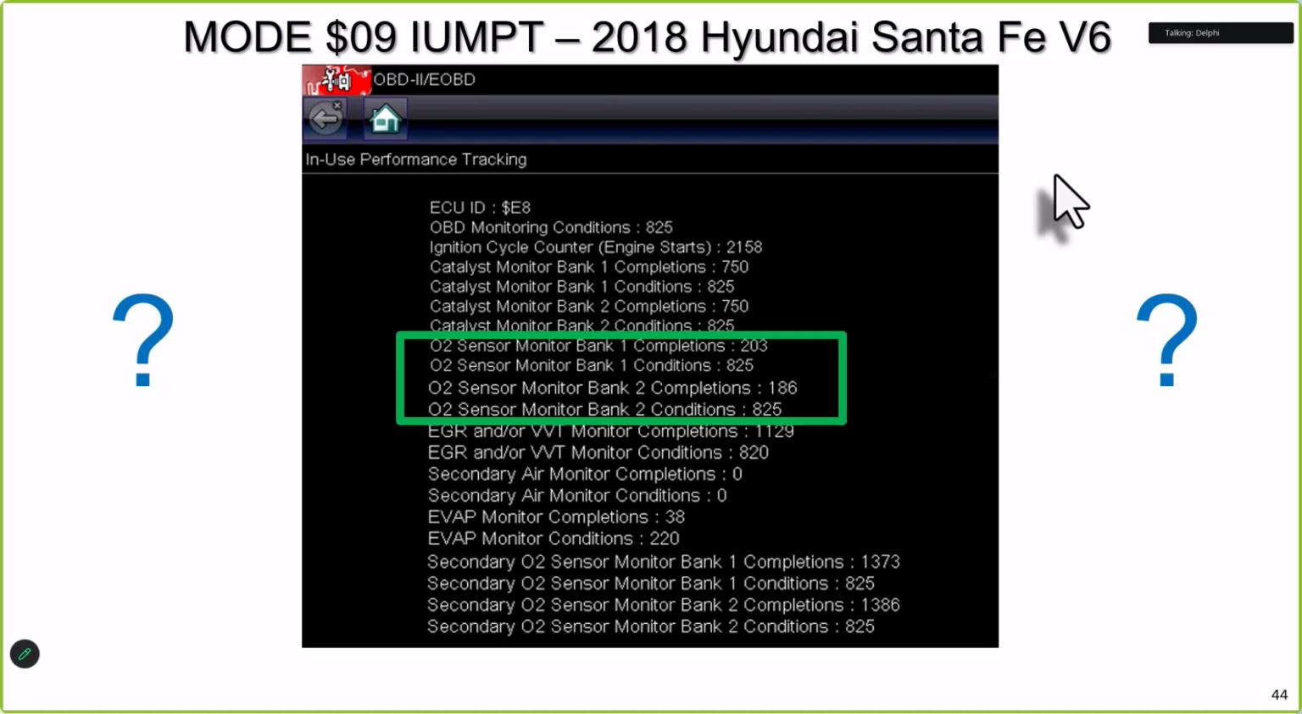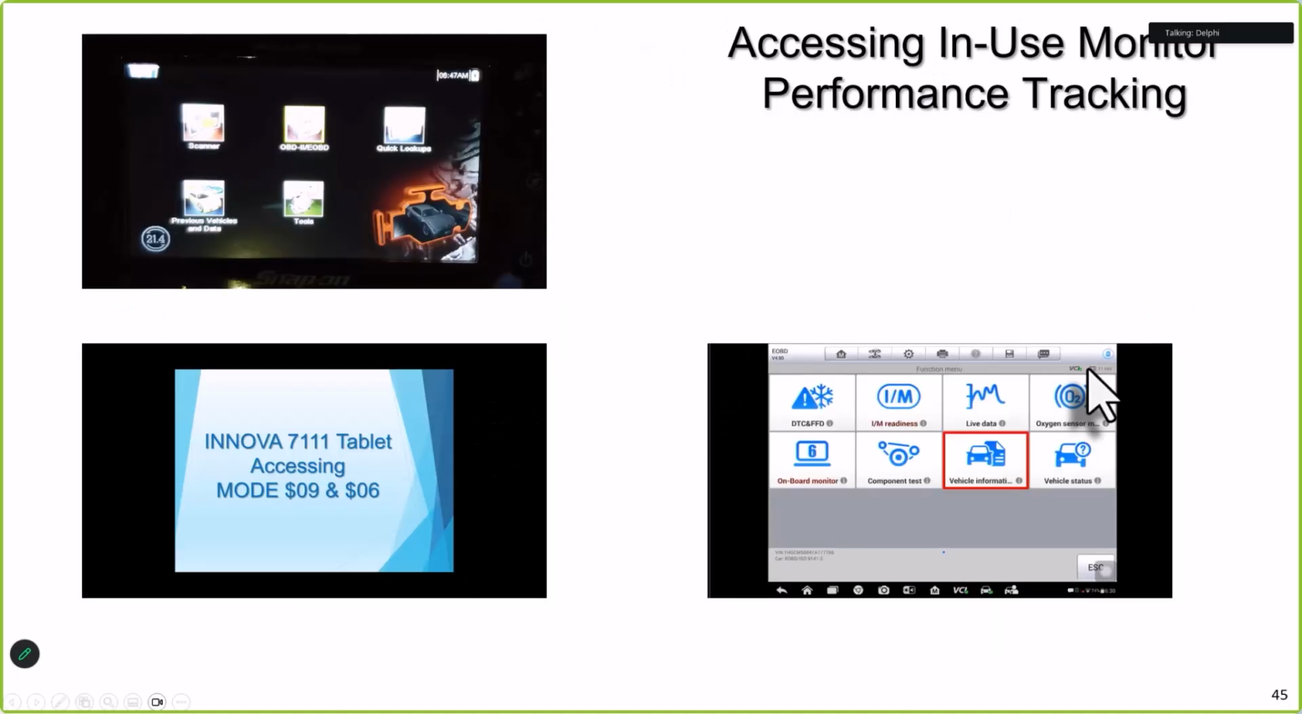So this is a red flag that you want to be careful of if you're going to quote this. And if you do Hyundais and Kias, you want to be careful when you're quoting these because these can be a real time consumer. Okay, how do we do this? I'm going to drag through these for the sake of time.